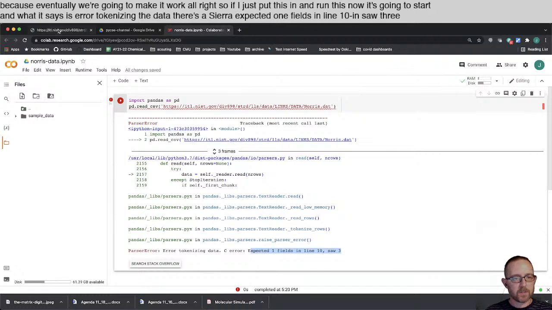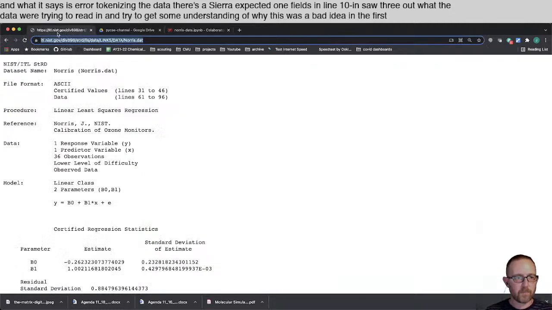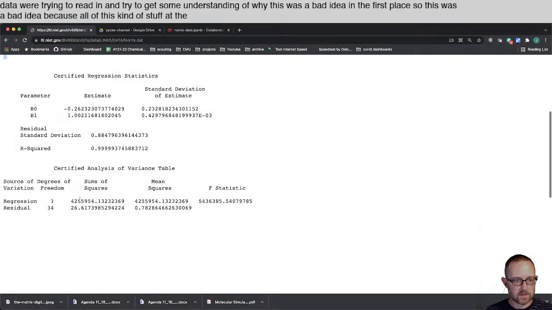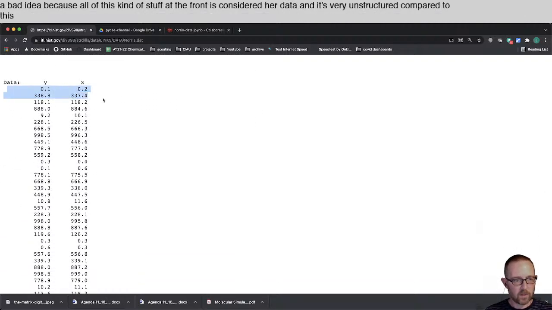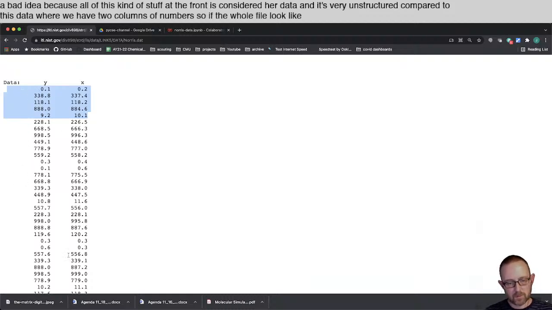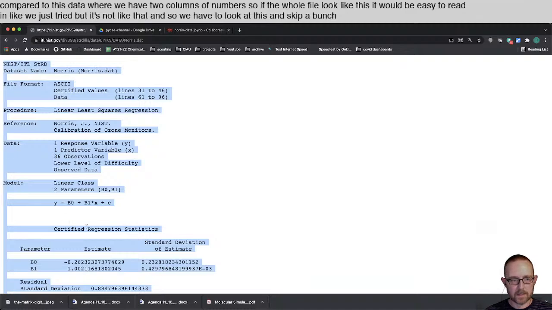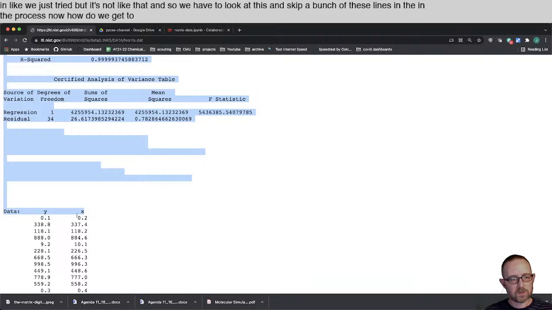Now let's go back and look at what the data we're trying to read in and try to get some understanding of why this was a bad idea in the first place. So this was a bad idea because all of this kind of stuff at the front is considered header data, and it's very unstructured compared to this data where we have 2 columns of numbers. So if the whole file looked like this, it would be easy to read in like we just tried, but it's not like that. And so we have to look at this and skip a bunch of these lines in the process. Now, how do we get to what we should skip?